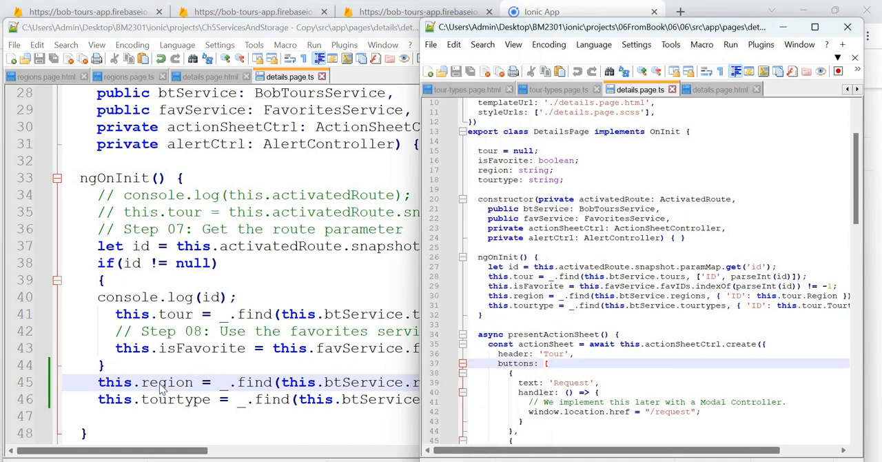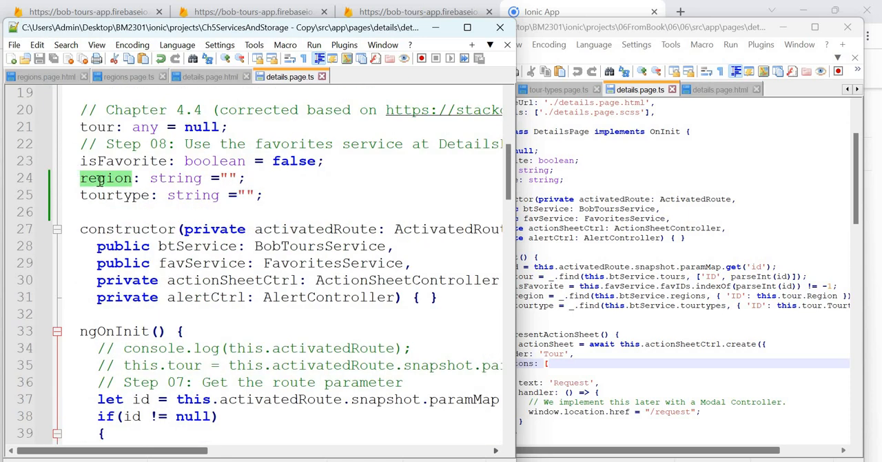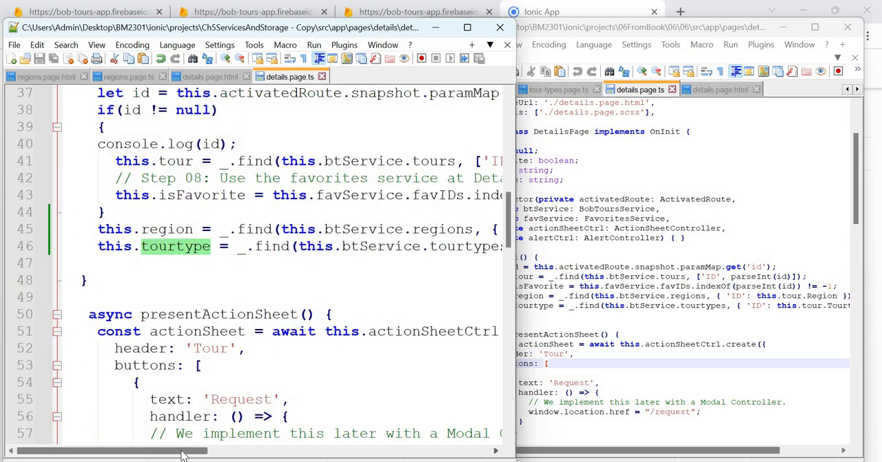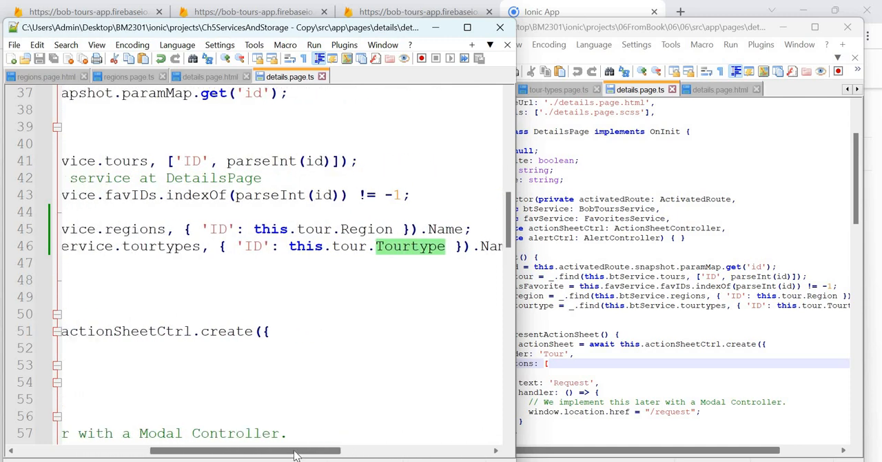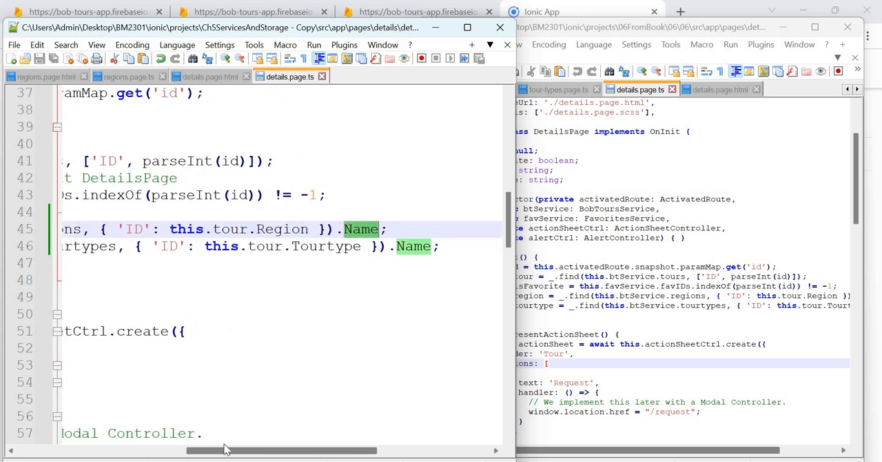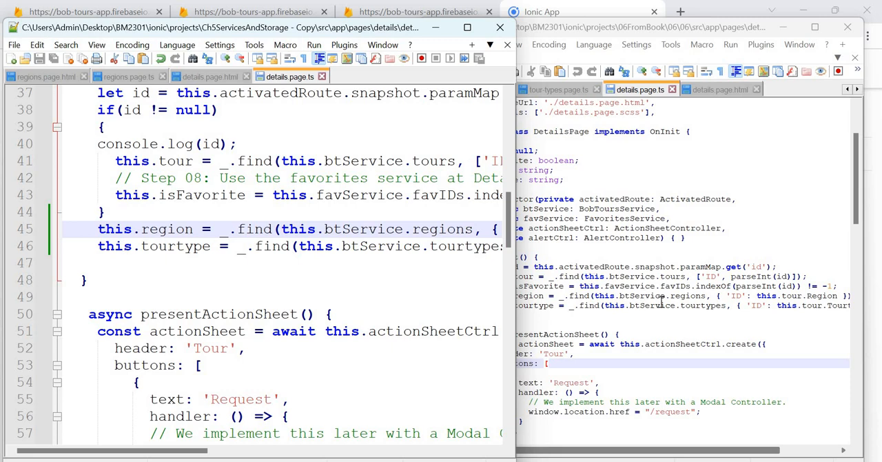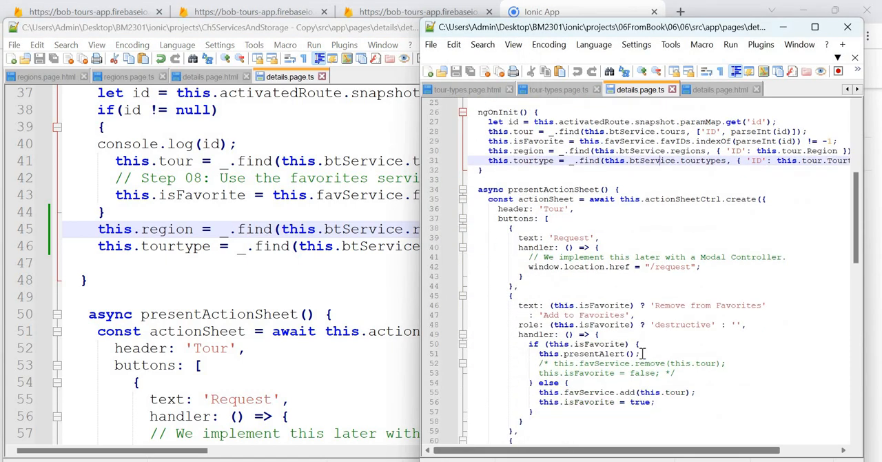So what I'm doing, I have a variable called region, which is this variable. This dot region actually refers to this guy here, and this dot tool types refers to this tool type here. And then I'm using the find, which is coming from Lodash. It's going to get the region, check that region, and get the name of that region. Also, it's going to get the name of the tool type and store it here. Okay, we are just storing them here. The name of the tool type as well as the region is stored in the local variables called this dot region and this dot type.